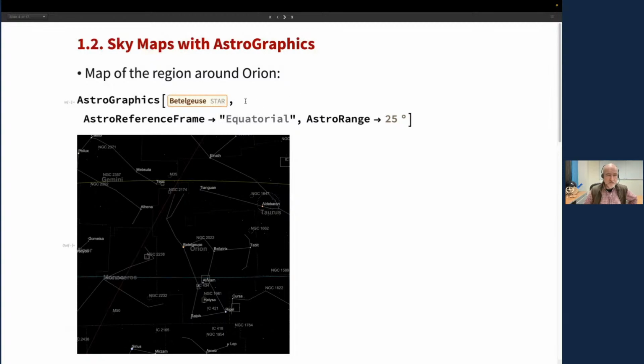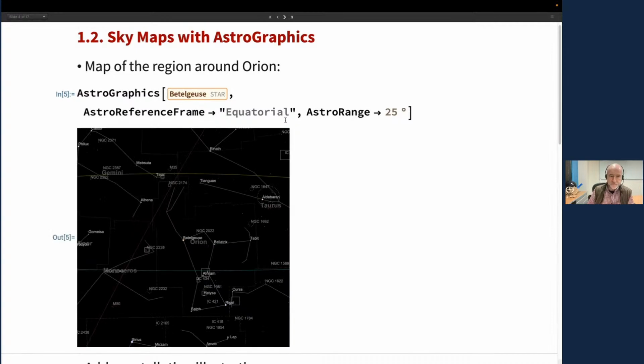Here we have the second function that we use in the astro functionality, which is AstroGraphics. This is the function responsible for producing maps of the sky. What we are asking here is to have a map around the star Betelgeuse in equatorial coordinates again. So this will be right ascension and this is declination in degrees. And we are going to have an astro range of 25 degrees, so essentially from the center to the border of the sky, we have 25 degrees. And that's a map.